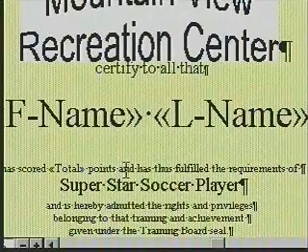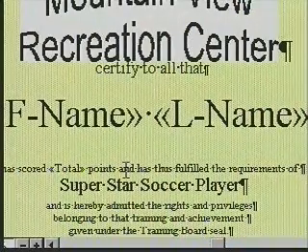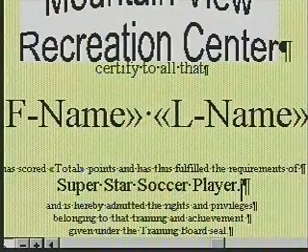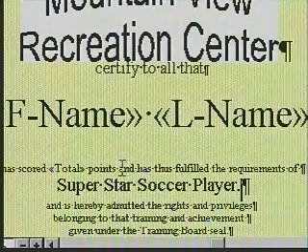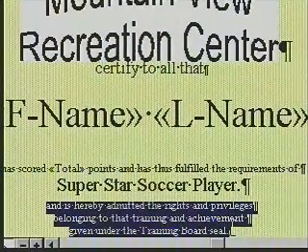I think the certificate can convey its message without the last 3 lines in this body text. Move your insertion point after the R in player and then type a period. Now highlight the last 3 lines, including the 2 paragraph marks that come after the end of the last sentence. Press your delete key.